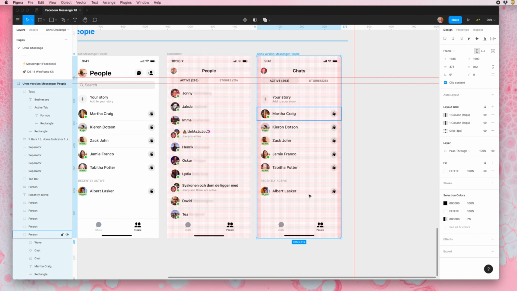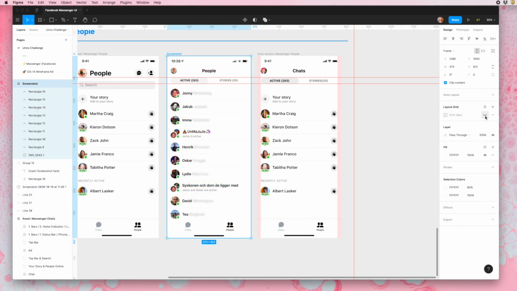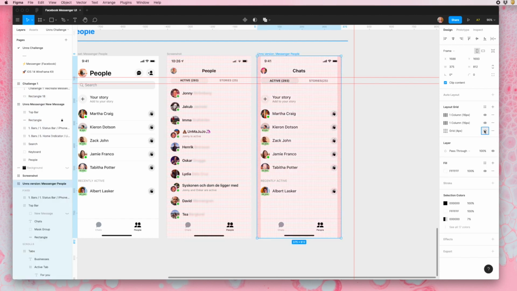Now this can look a little bit cluttered when you're looking at it like this, so you can either just close that eye and you won't see the pixel grid, or what you can do, which I do a lot, is use Control G to show and hide the layout grid.